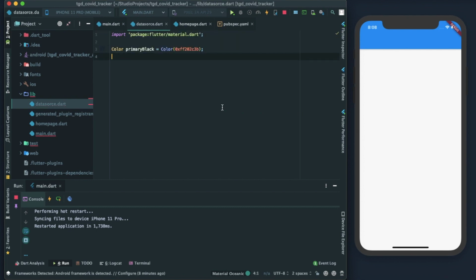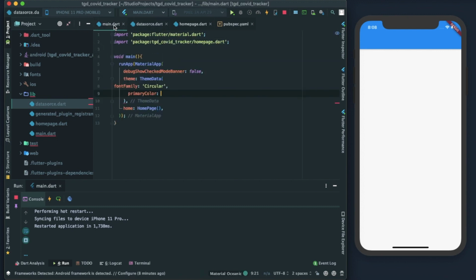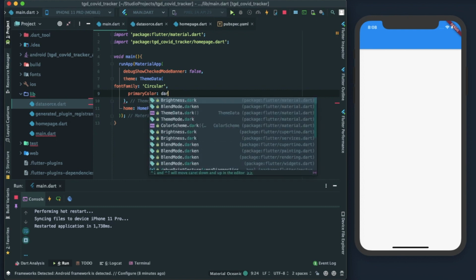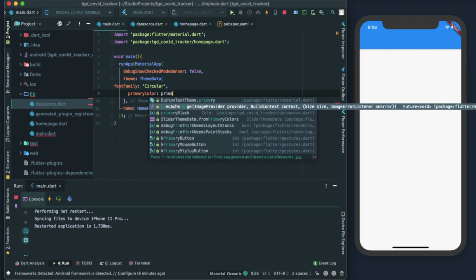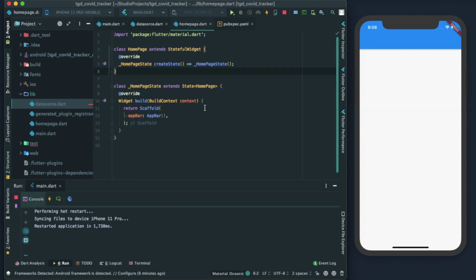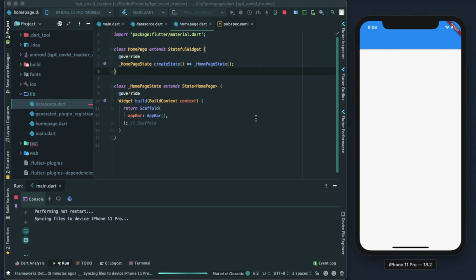and then paste the color code. So this will be the color code for us, primaryBlack, and this is the color that will be used for our primary color. So we'll pass primaryBlack. Done. We're going to restart this app, and you can see that the app bar automatically took the primary color. So that's how we'll be following further.